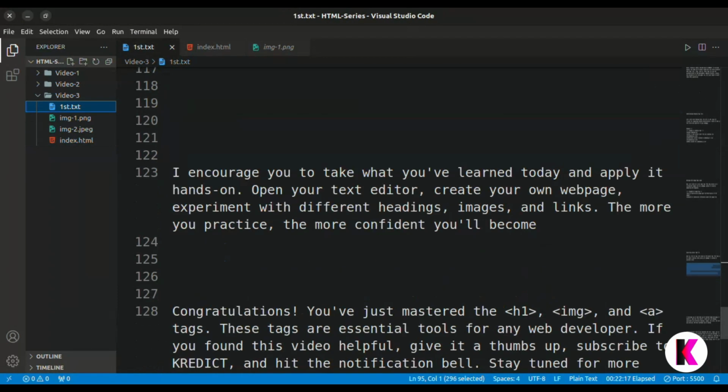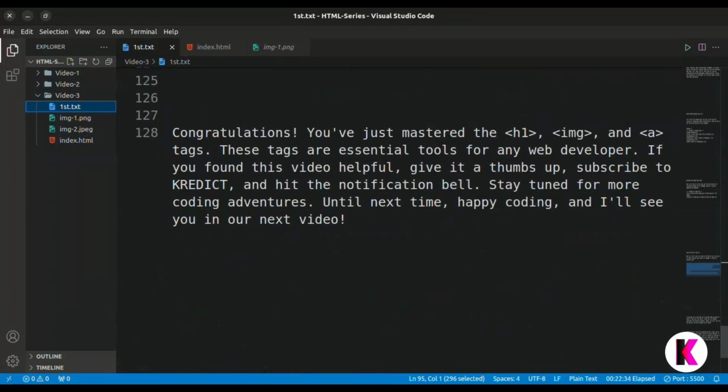So I encourage you, take what you learned today and apply it hands-on. Open your text editor, create your own web page, experiment with different headings, images and links, and the more you practice, the more confident you will become. Congratulations, you have just mastered the H1 tag, image tag and anchor tag. These tags are very essential tools for any web developer.